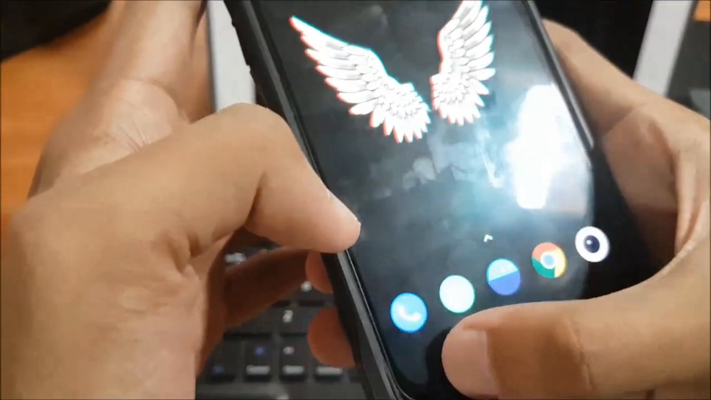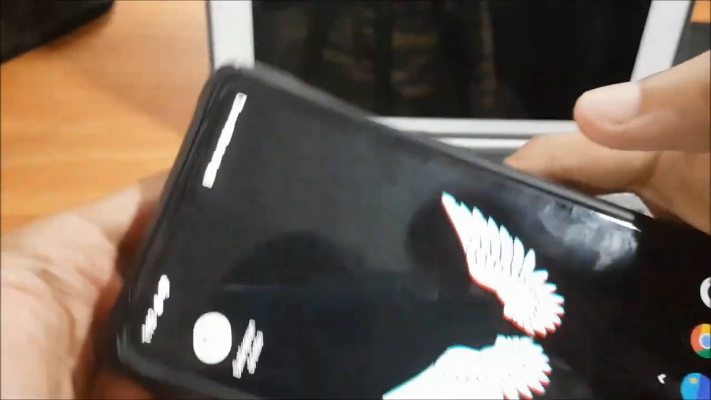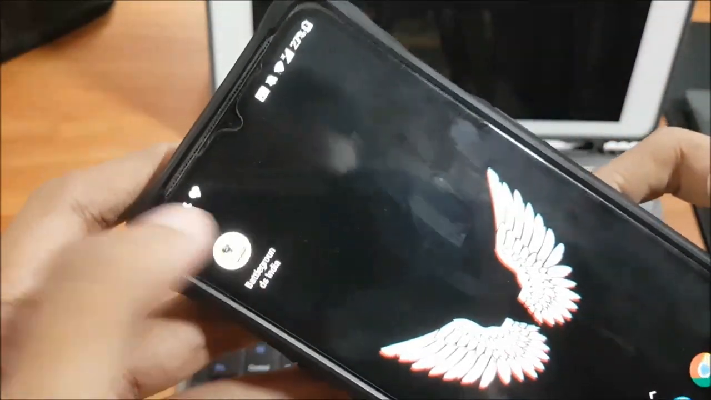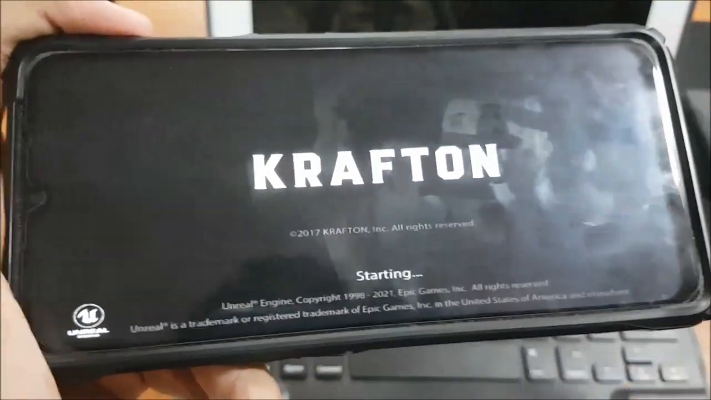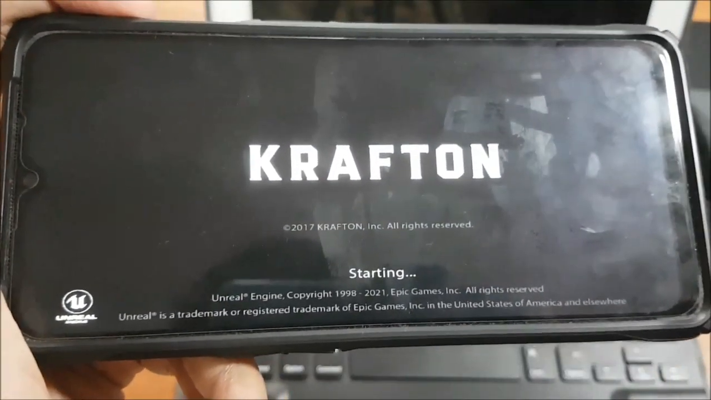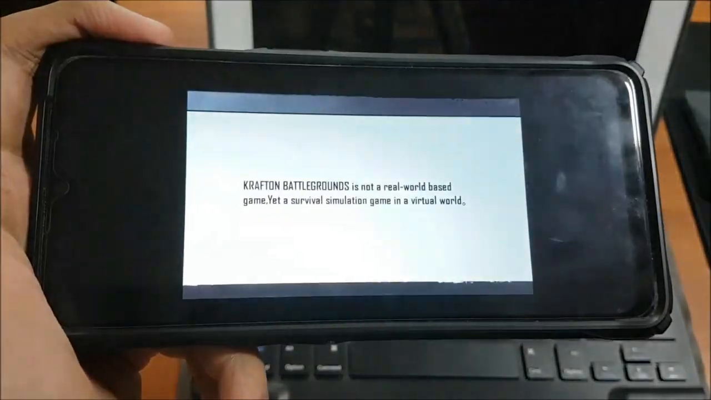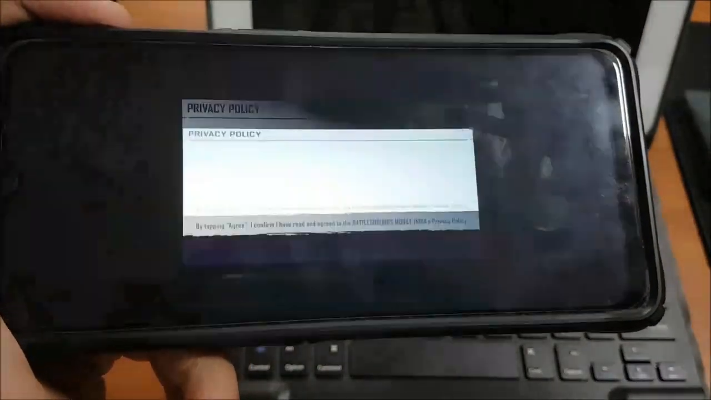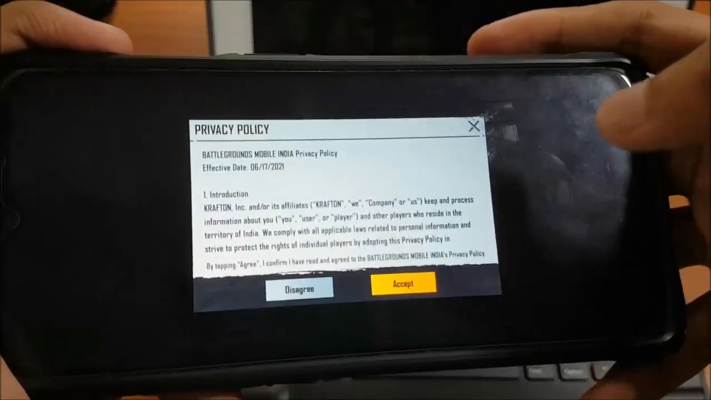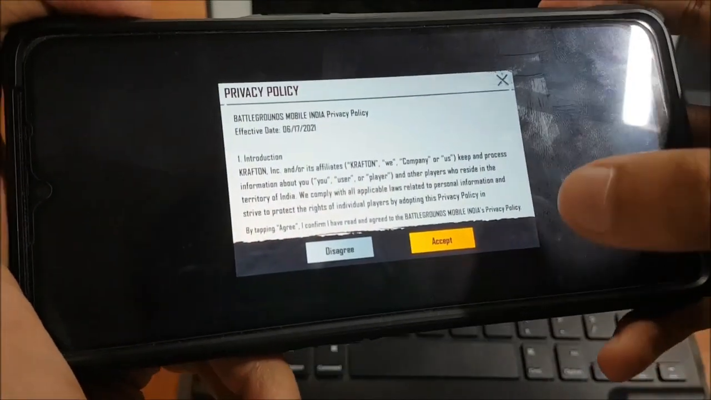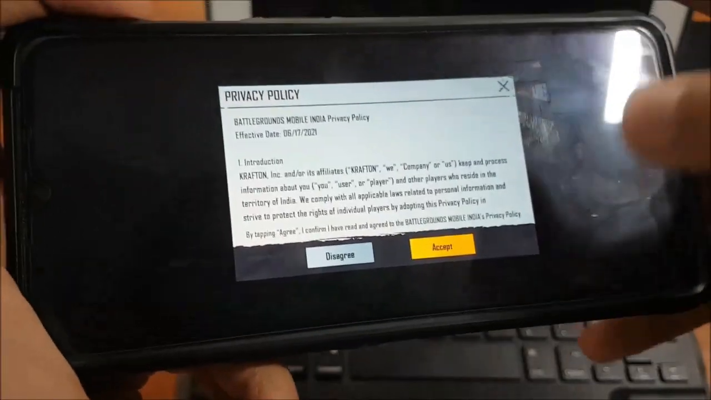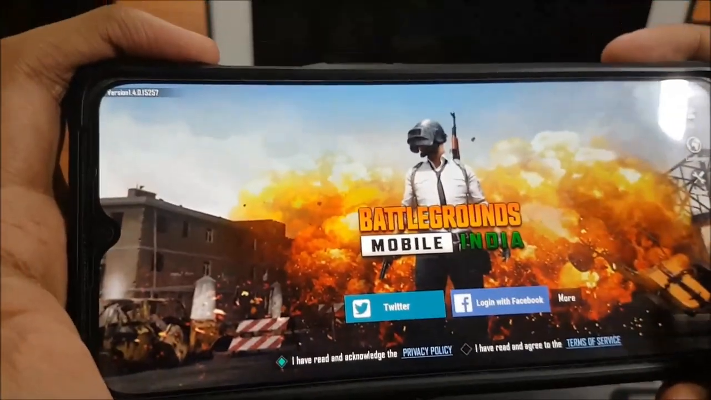After that, all you need to do is clear your recents, and now you have to click on Battlegrounds Mobile India once again, and here it says starting. You have to wait and be patient for that. Okay, so here a message popped up, and you can see the privacy policy, you always need to accept it. You have to click on accept here.